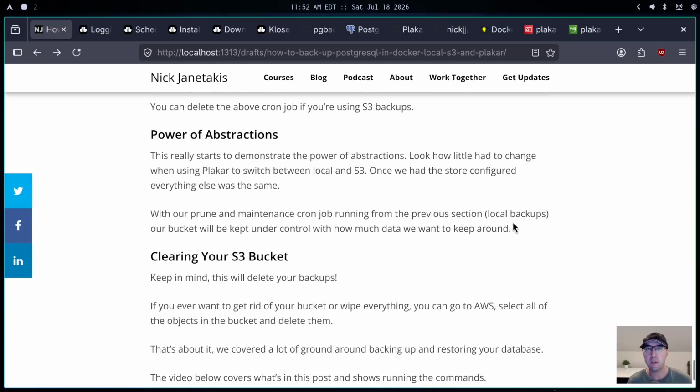But this is a really great example of the power of abstractions here. Look how little had to change when using Plakar to switch between local file storage as well as S3. And once we had that store configured there, yeah, everything else was the same, right? And then with our prune and maintenance cron job running from the previous section, with the local backups there, our bucket is going to be kept under control there with how much data we want to keep around here.